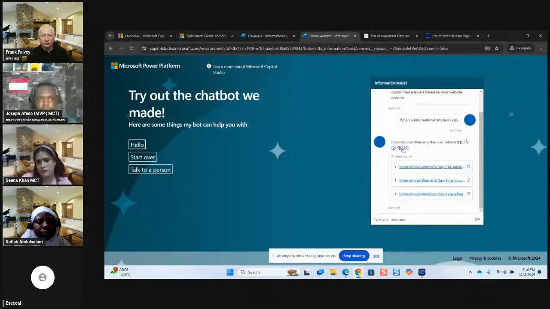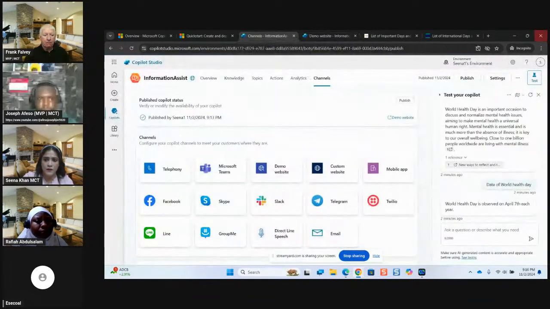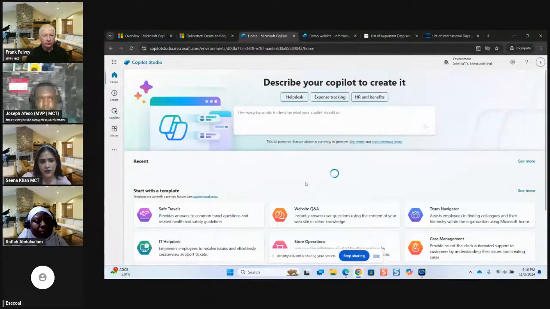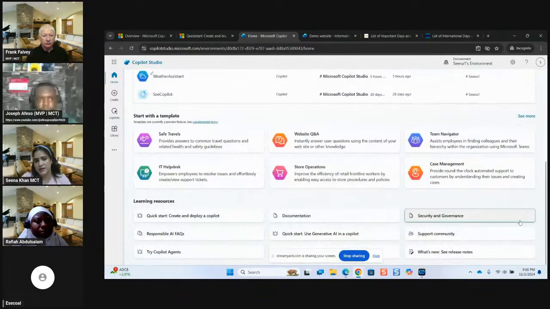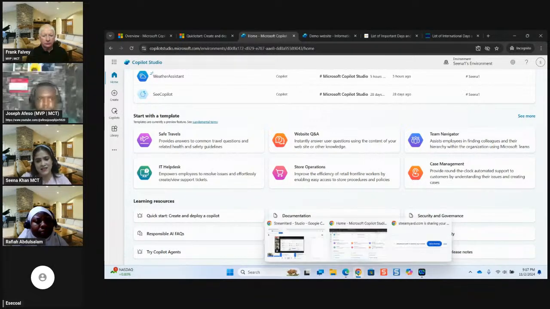So International Women's Day is on March 8th, it is giving. I have asked when is International Women's Day. So it returned an answer giving the date and three references as well. So it's working fine now. This is the way we can use templates. This is a pre-built template I have used here, and very easily we can create custom templates, custom copilots. That's it from my side today.